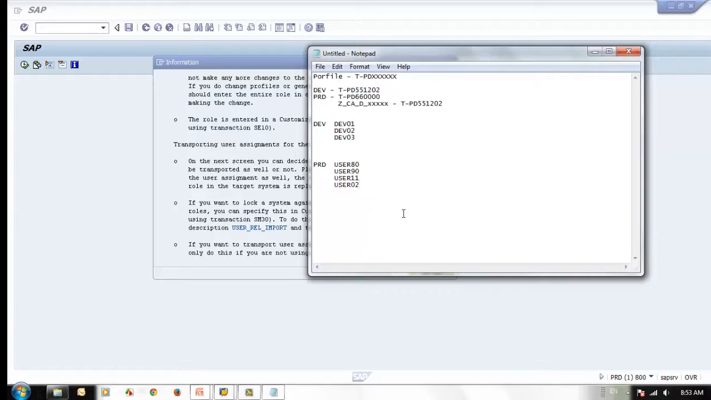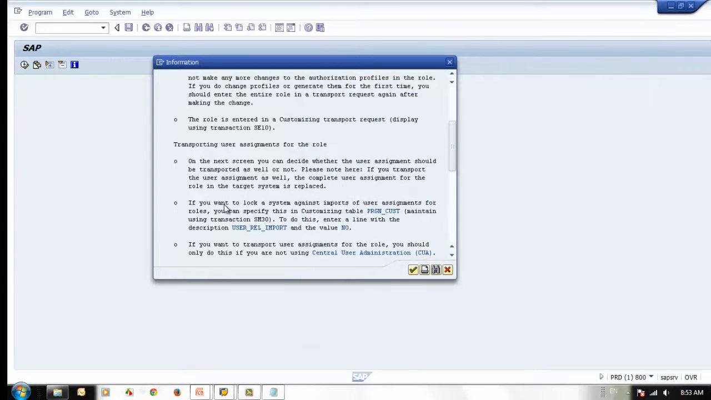However, we can disable this. If you don't want it in your entire landscape, you can simply disable this. That is all given here in detail also. If you want to block the system from importing the user assignment for the role, you can specify it in a customizing table called PRGN_CUST, maintained using transaction SM30. We will see how it is maintained. SM30 is a transaction code to maintain tables. So using SM30, you can maintain this specific table with this field with the value no. Then the option to transport the users will be disabled automatically.